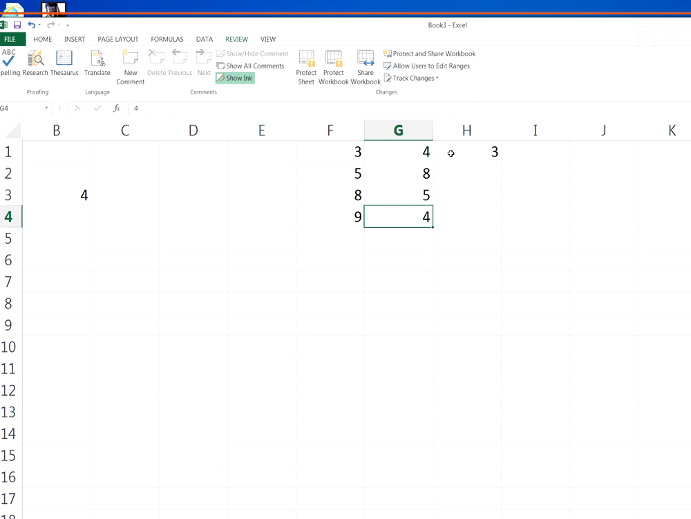Let me do that again. Right now I said it equals F1, and that's exactly what it did. It did what I asked of it. Let's go back to this. I want it to add the two, though. Or let's say multiply the two. F1 and G1. It's going to give me 12. 3 times 4 is 12. I can drag that down. It's going to apply it to all of these.